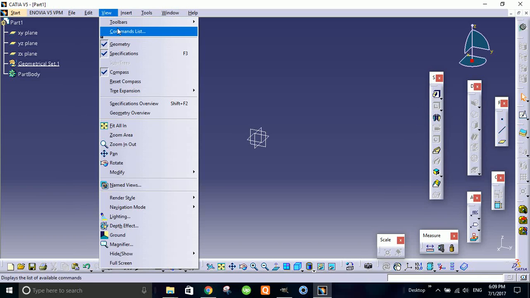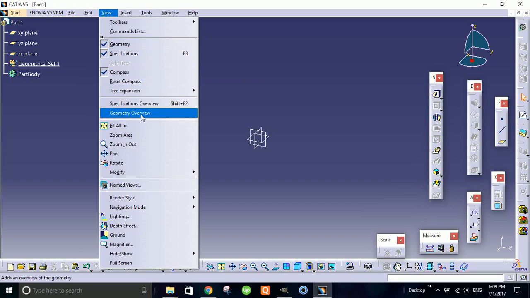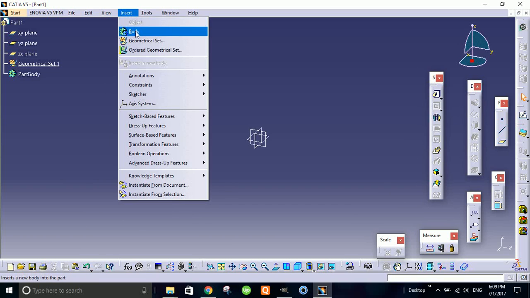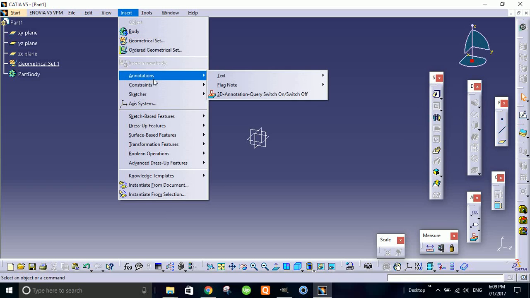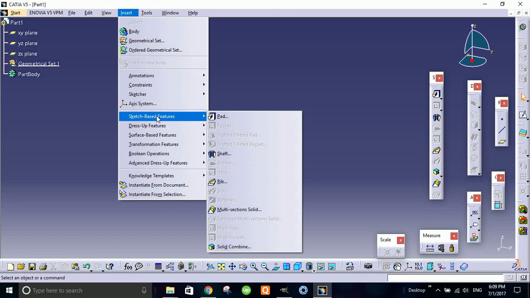In View, there are various kinds of rendering styles, lightings, depth effects, and all these things you will see in my coming tutorials. In Insert, you can insert a body from here, you can insert a geometrical set, other geometrical sets, various things, annotations, constraints, sketcher, sketch based features.